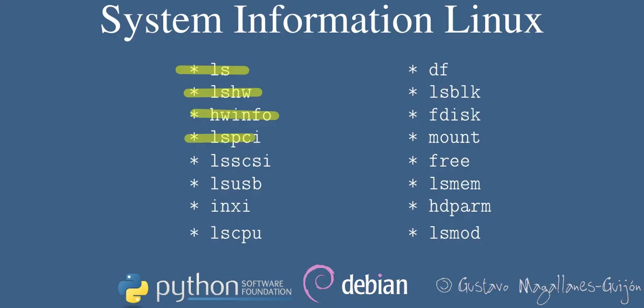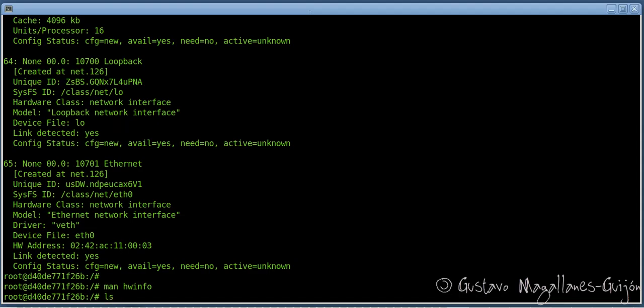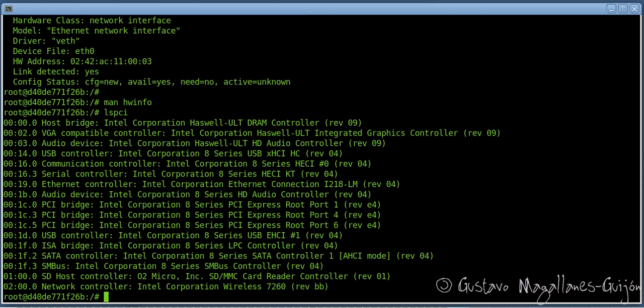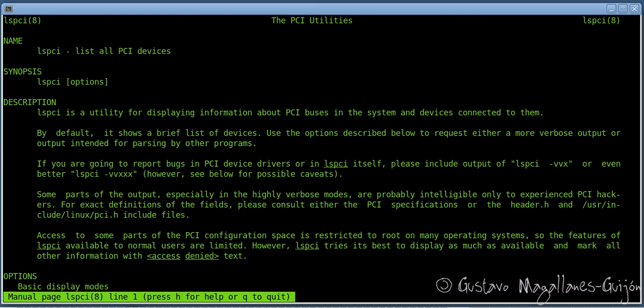The next command is lspci, list peripheral component interconnect. And we have a graphical card, audio device, PCI bridge, universal serial bus, network controller, etc. The man page tells us that this lists all PCI devices. PCI is peripheral component interconnect.